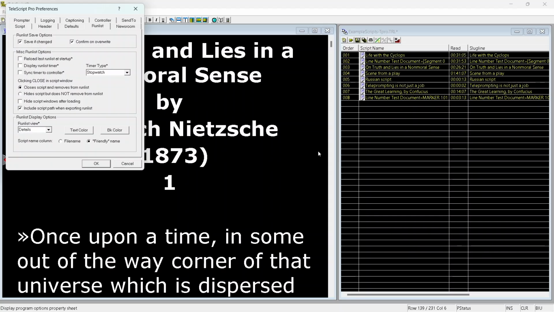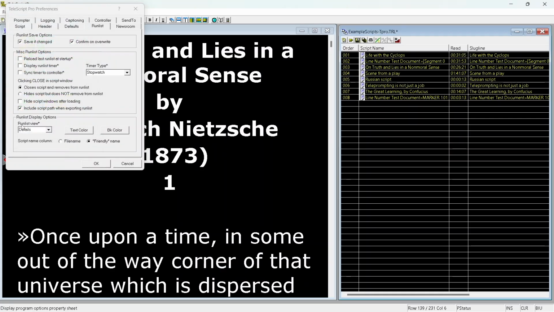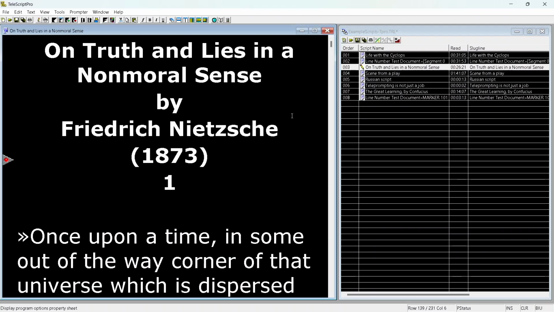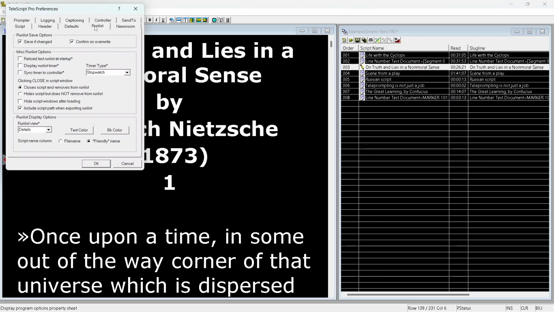So for instance, currently we have a black background with some yellow text. If I want to change the text color, I would click text, and I can select the color of the text I want. Let's say I want it to be white. Click white. Click OK, and now you can see the text in the run list window is now white. So this is very customizable. Regardless of what color you want, you could just select them, save them, and this is exactly how your run list window will look once you've set these preferences.